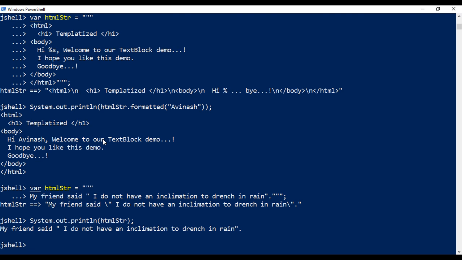In this way, for any special characters or indentations, where before JDK 15 we used to use escape characters while including them in the string, here we need not do that. So it simplifies the way we create and utilize strings, which is going to be a great addition. This is about text blocks. Thank you for watching.